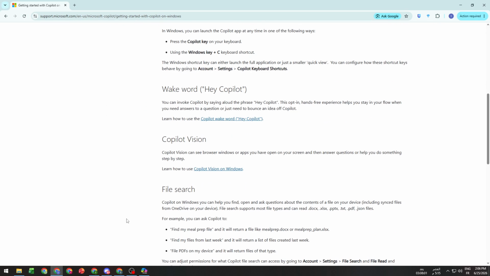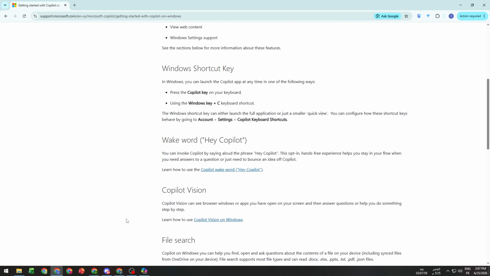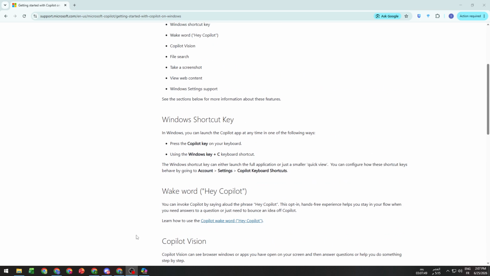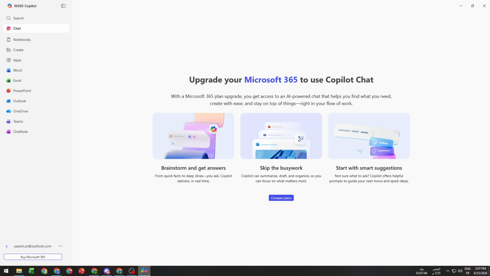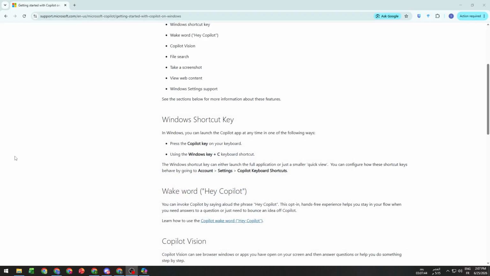Once you're done, you will have Copilot ready to be used, and here are some showcases with what you can actually use it with. First of all, you can literally enable the wake word, which is like hi Siri in iPhone. You can literally say hi Copilot and Copilot will be answering you back. You can also use Copilot shortcut, which is Windows key plus C, and with those two you can get Copilot on your PC already, and you can from there use it for your own daily tasks.